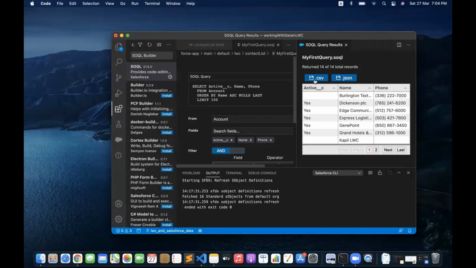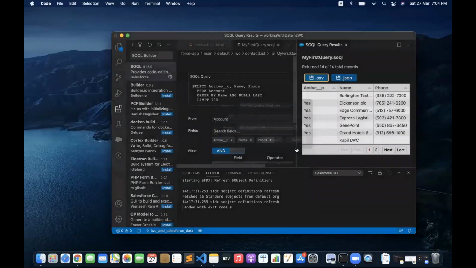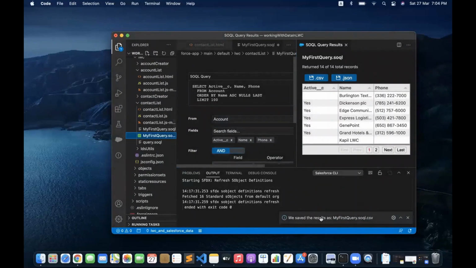Let me just try it once. Okay, it is asking to save the file, so let's keep the name. We have saved the result, my first order. Okay, the result has been saved here.